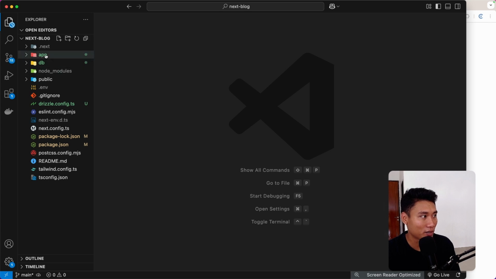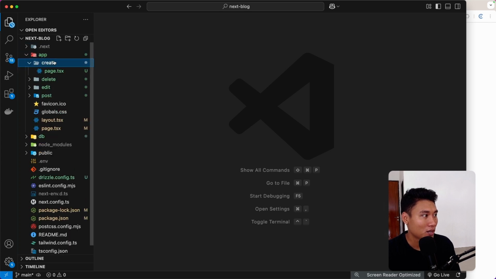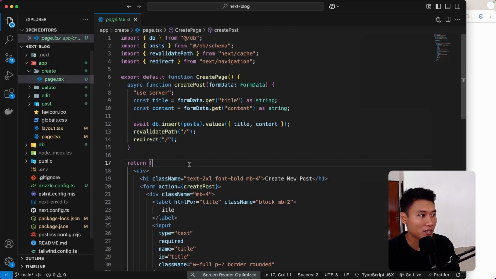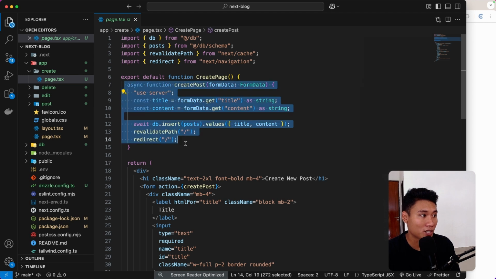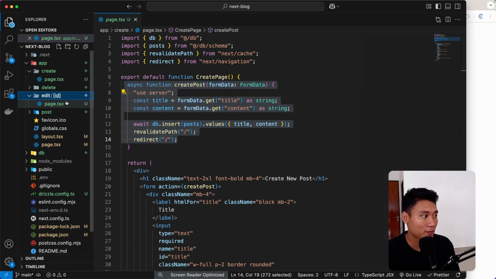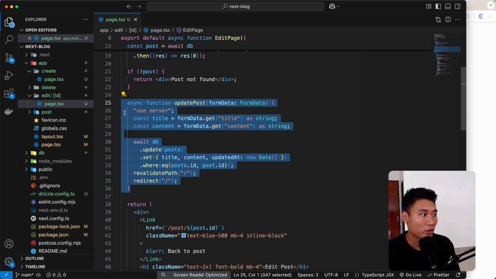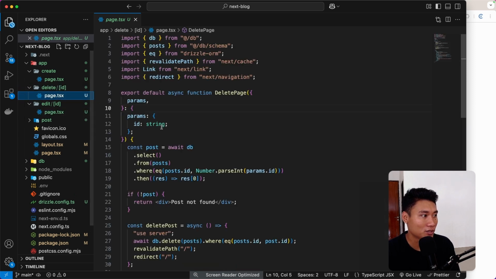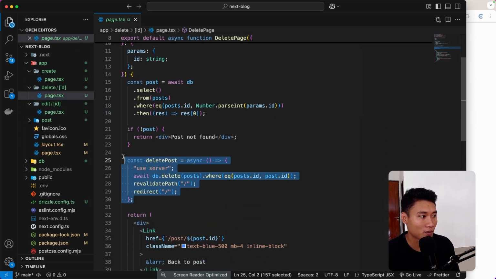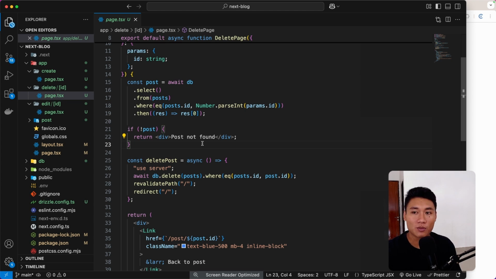As you can see right here, I just want to show you how it works. When I create, I use this function right here on the server. When I edit, I use this right here, also on the server. When I delete, I also use that on the server as well. Okay, so that's what we are going to learn in this video. Hopefully you learn something new, and let's get started.